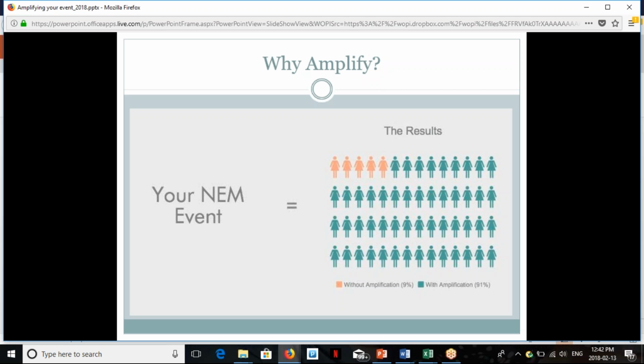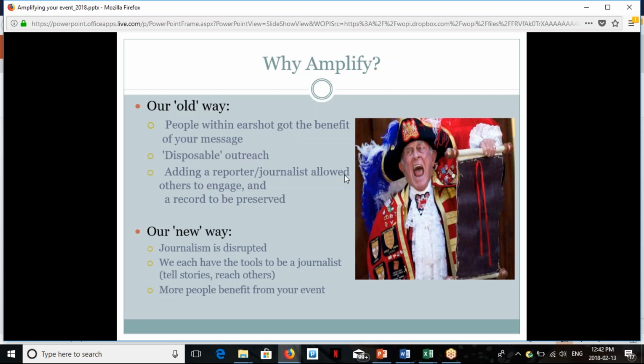So around that, if you look at how many people you could reach without amplification, and then how many people you can reach with amplification, certainly you're getting that message into more people's hearts and minds and making it more worth your while to make it happen.